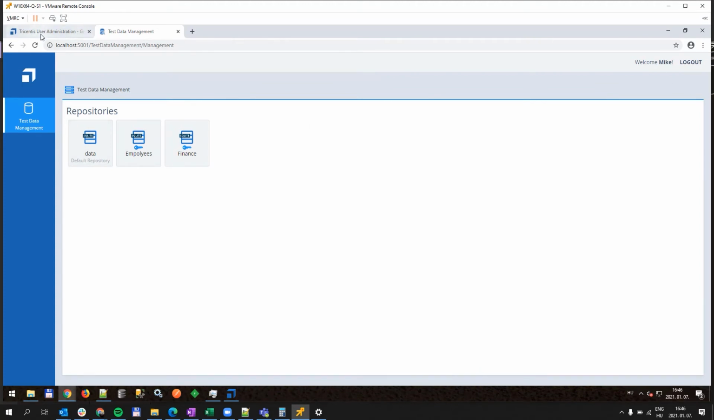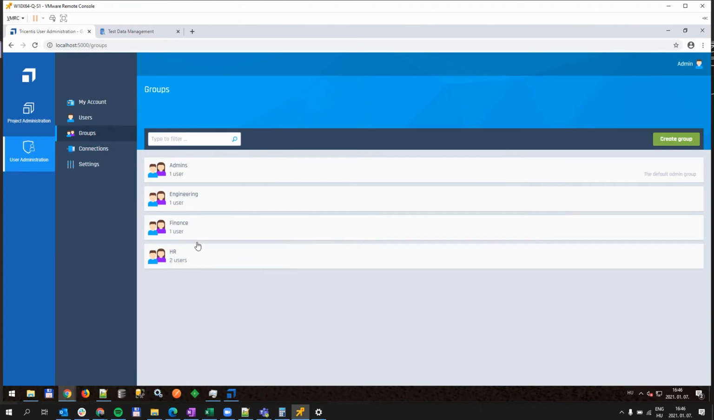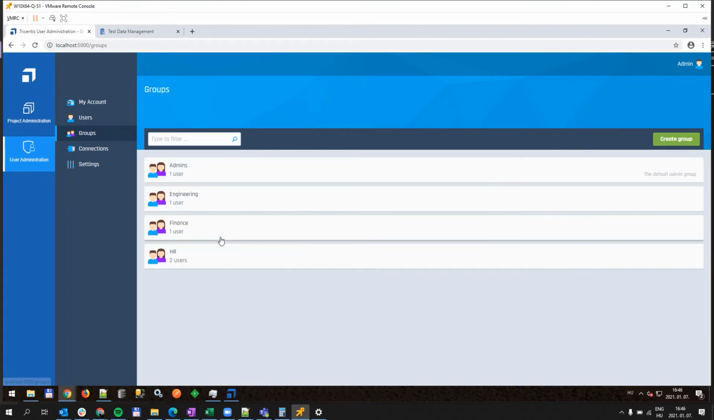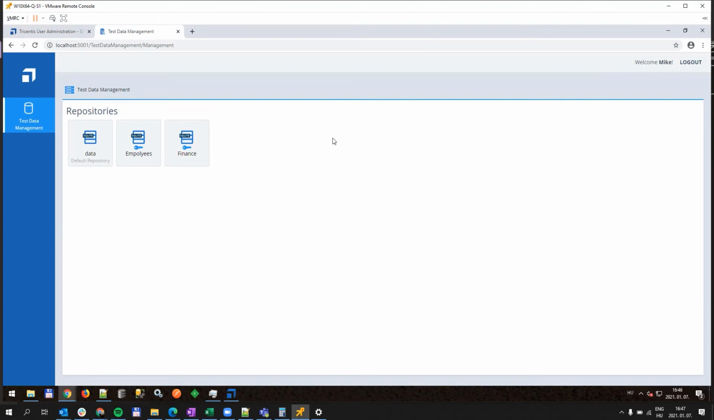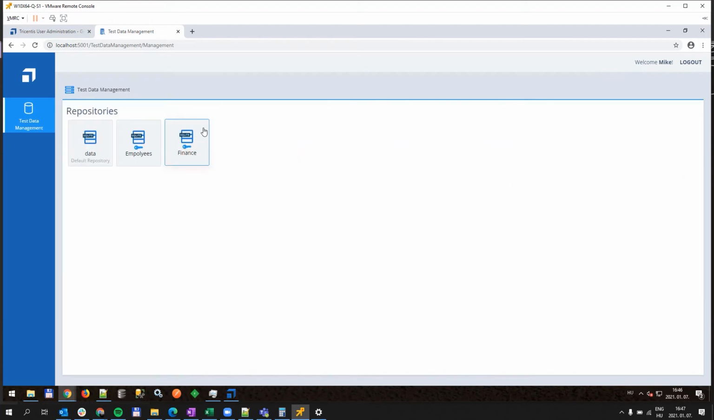So now we're logged in with Mike. Just as a reminder, Mike is part of the finance group and the HR group. So let's see what Mike can do. Mike sees all the repos, and since he's part of the finance group, he has read access and also write access to the finance repo. But he cannot edit the configuration.